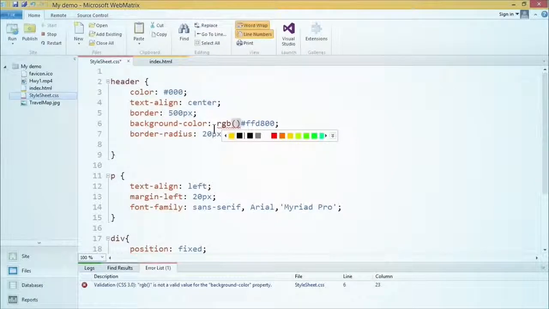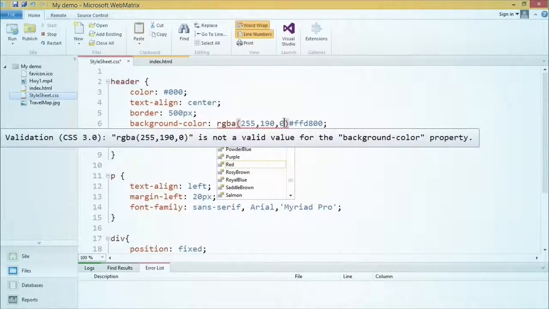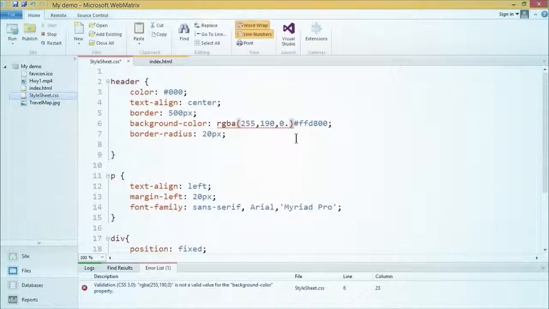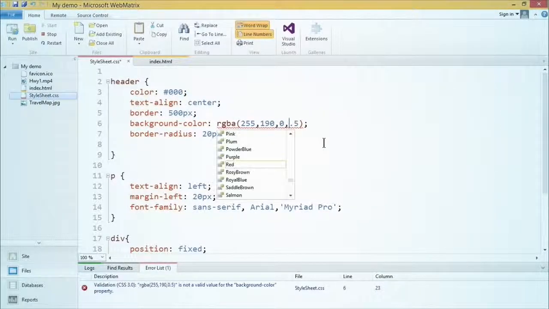So, we're going to take a guess. Gold is going to be, say, about 255, 190, and there is no blue in gold, but we need one more value. We're going to use RGBA, and A stands for alpha channel. And we're going to set the alpha there. Let's set it to about 0.5. Don't forget a comma right after your 0. I'll go back and do that. There you go. Thank you.